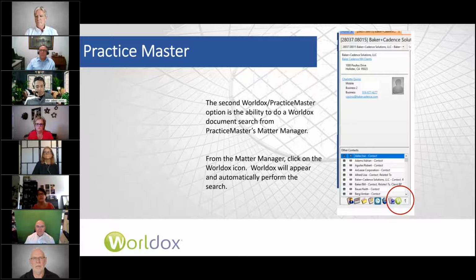We can see that we're looking at the Baker Cadence admin client. And down at the bottom, there is a little icon that says Worldox. You just click it, it opens Worldox, and automatically does the search. The little button is not there automatically when the integration is set up, but it's very easy to add. You simply hit the little chevrons and pick it off the list and you're good to go. Okay, next slide, please.